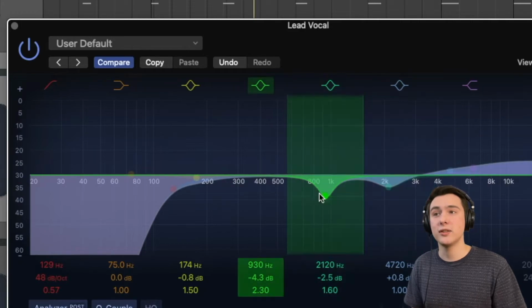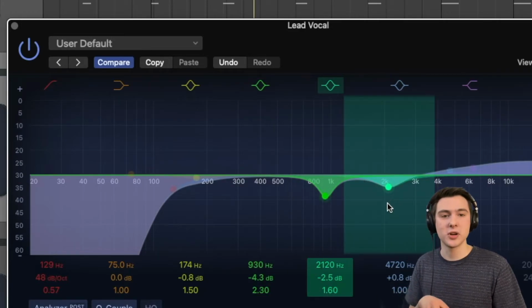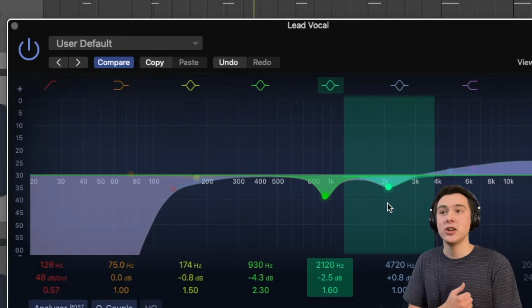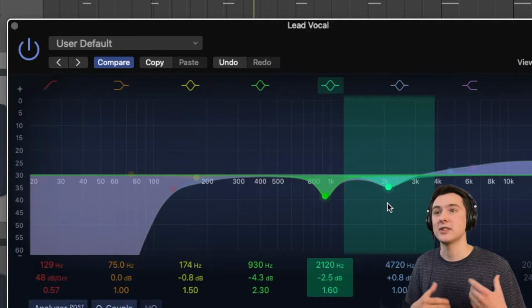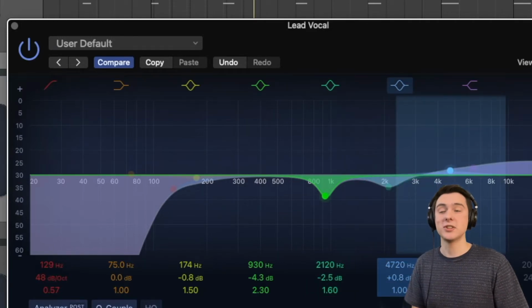And this EQ move is basically the same idea. These sort of search and destroy EQ moves can really open up your vocal, especially if you're a beginner. You might be surprised at how much this can assist your vocal before even any other processing. You can even put this first in your chain.